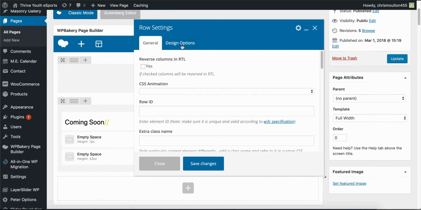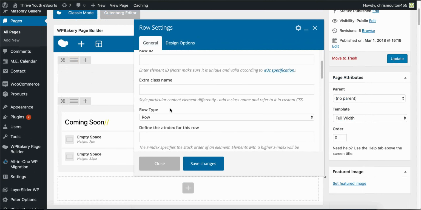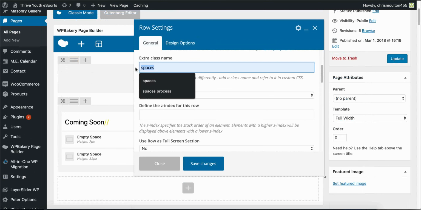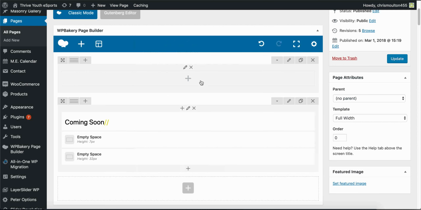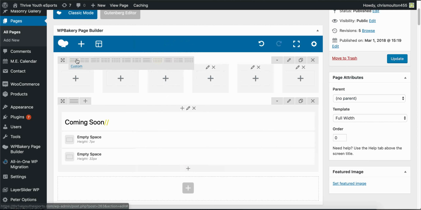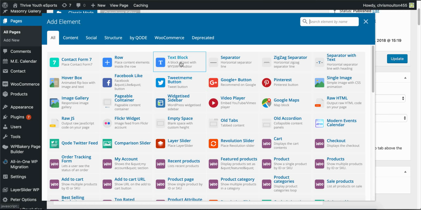Click on edit row settings. Give some padding here, like 55 and 55 pixels. Give a class name called spaces, set the type of this row to grid, and click on save changes. Now in this row you can split the row into columns, like 2 columns, 3 columns, 4 columns, 5 and 6 as well, up to you. So we're going to keep the one row here, and I'm going to put a few elements here, like a text block.